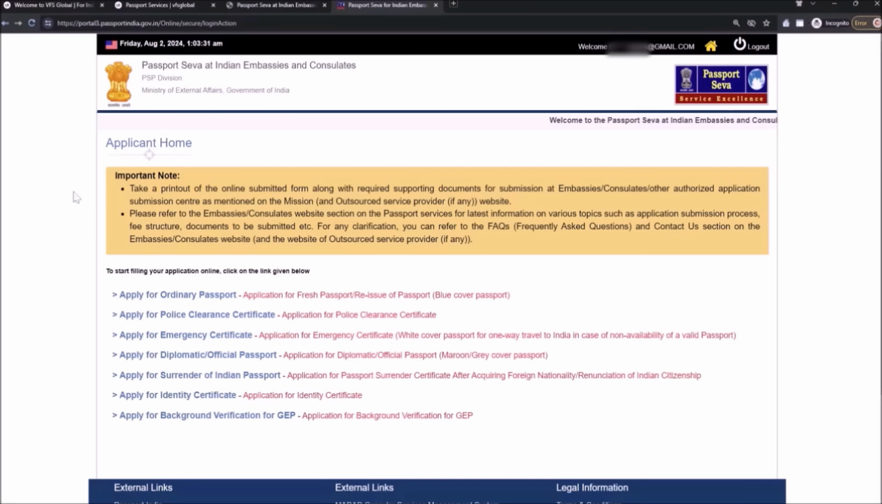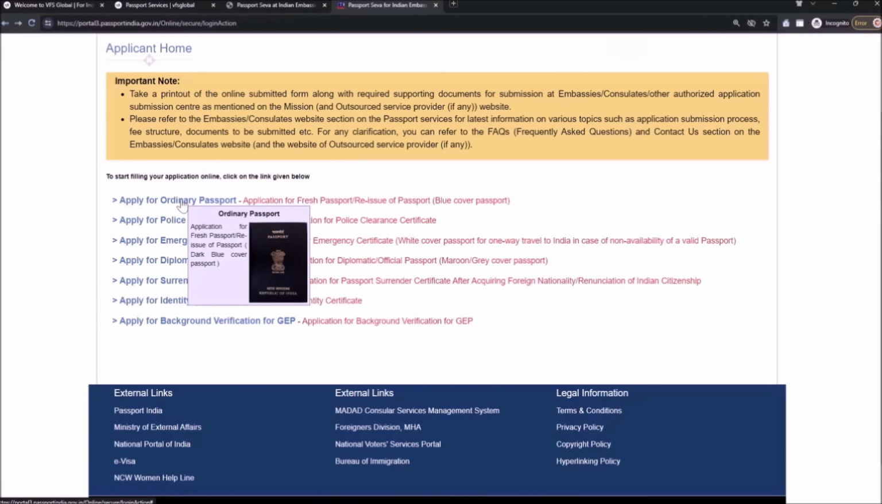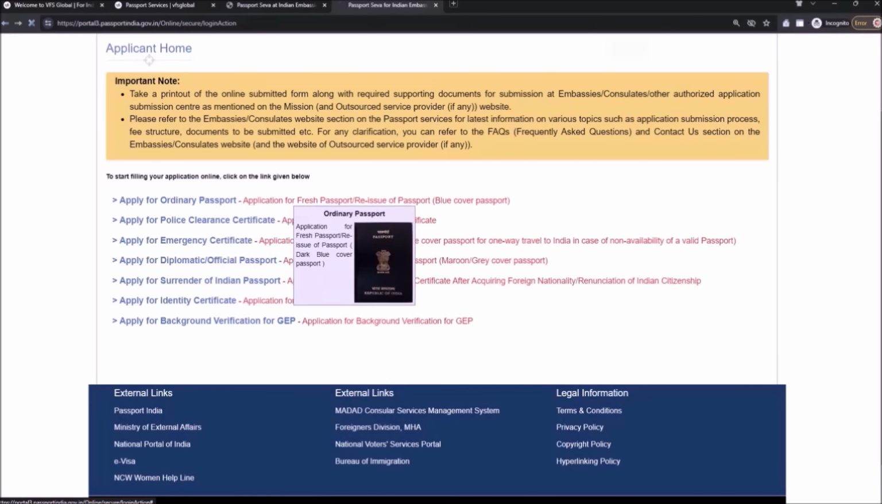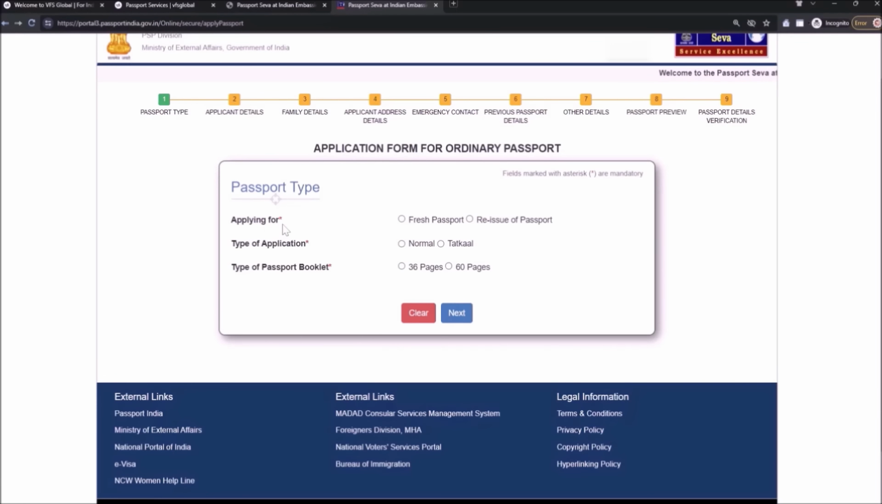Now there are multiple options that are shown. You will be applying for a normal passport, so that would be called an ordinary passport, and this is the same link for the fresh passport or the reissuance of passport. Click on apply for an ordinary passport. It is going to ask you whether it is a fresh passport or reissue of passport. Since we are renewing the passport, it would be reissue.